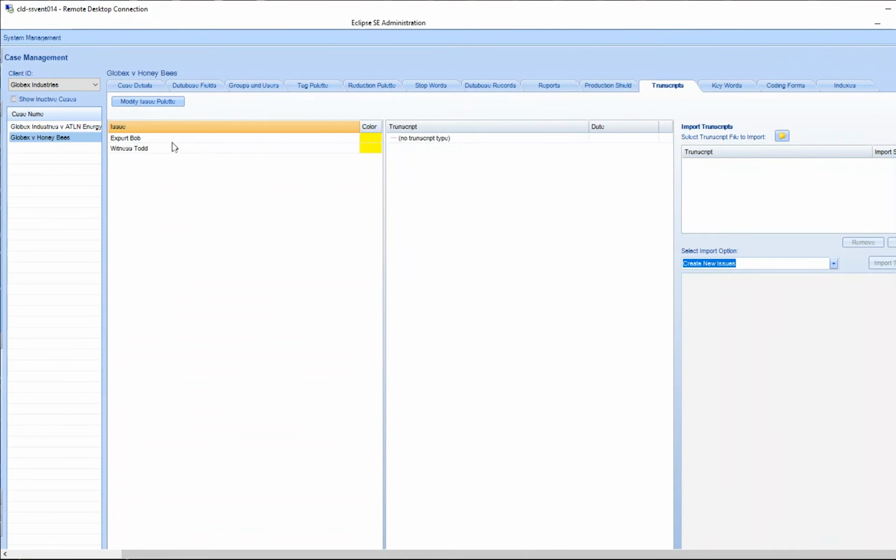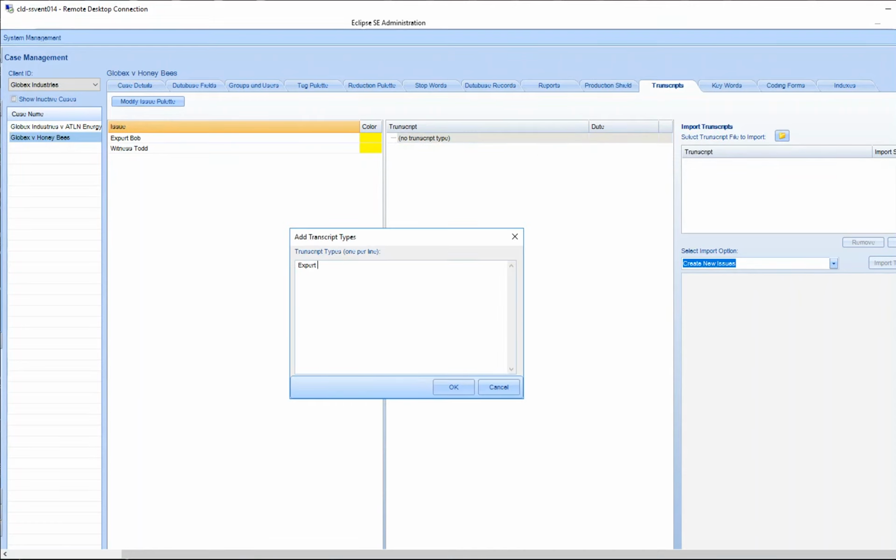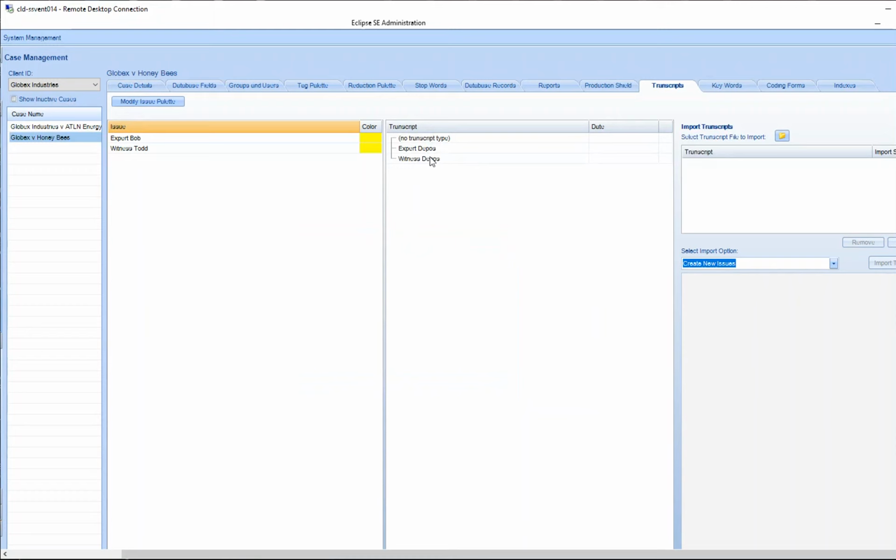I have my issues that came over with my tag palette. I have no transcripts right now. We can create transcript types and transcript groups if we want organization. So we'll add a transcript type and we'll say expert depos and maybe witness depos. Those will be our lay witnesses. We have two different types of transcripts.